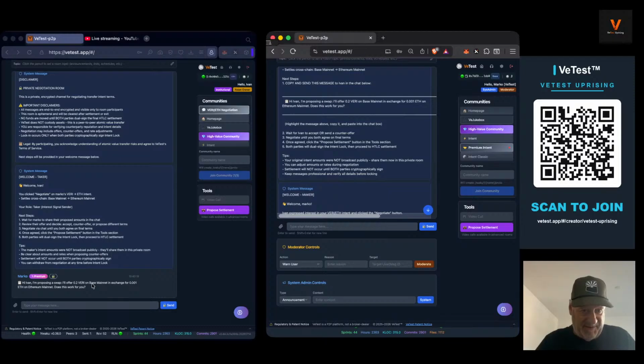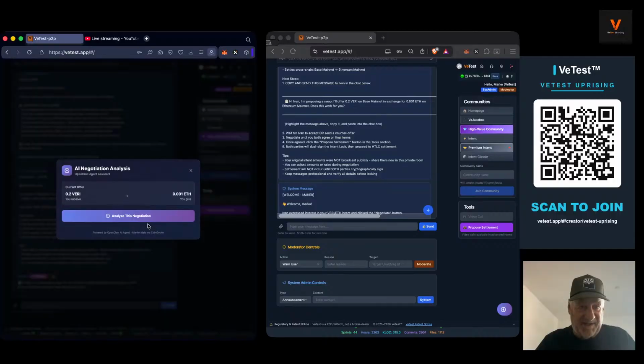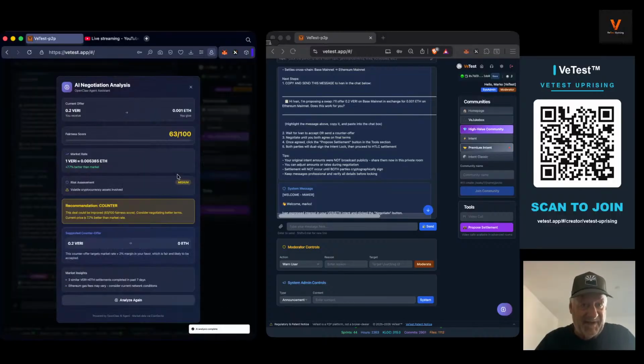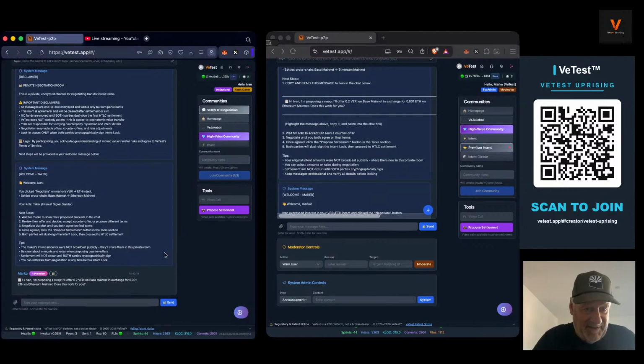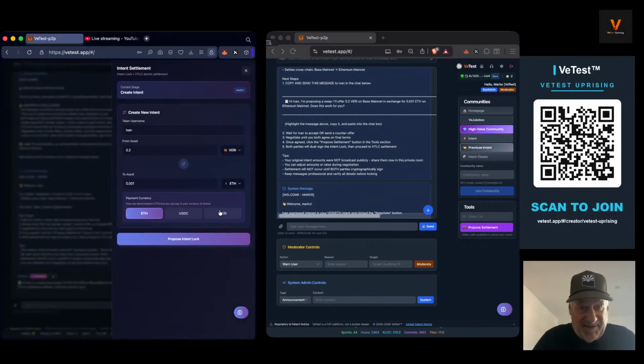And Ivan looks at that and he's wondering, let's ask the AI agent for analysis and see what it says. Oh, fairness score 63 of 100, 7.7% better than market. Could be improved by 7%. So that's giving you the AI analysis on this deal. You can adjust it right here.